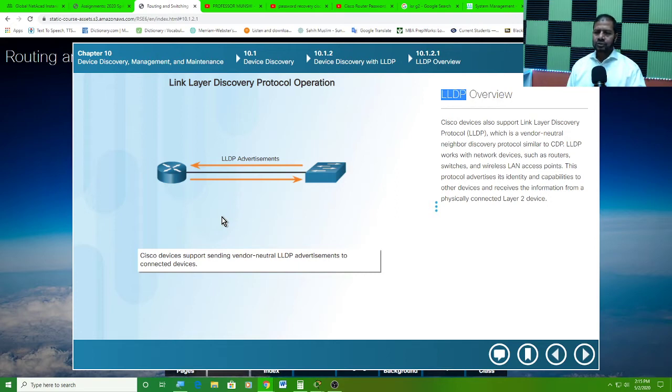Okay, so if you have some other networking devices, switches and routers, they are not Cisco, then they would not run CDP. But could you discover them? Could you find what devices are connected to your router? Yes, you can. It's a different protocol. That one is called LLDP. Okay, that is Link Layer Discovery Protocol. LLDP. Okay, Link Layer Discovery Protocol.